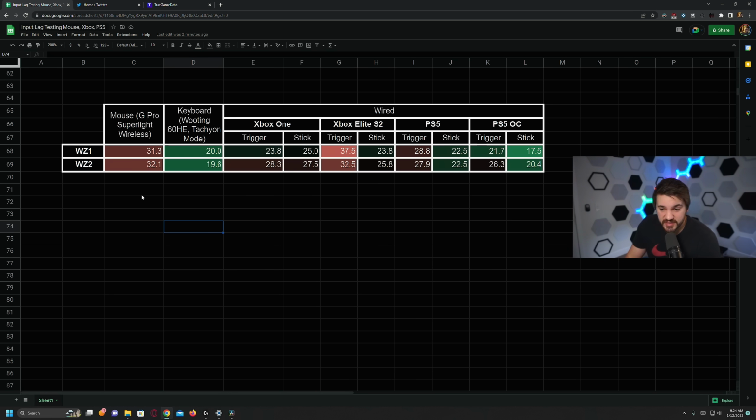Warzone 2. So you can see the mouse in Warzone 1 was 31.3 milliseconds on average, 32 milliseconds in Warzone 2. So identical there for sure. That's within the margin of error. The 60HE was 20 milliseconds in Warzone 1 and 19.6 in Warzone 2. Again, absolutely the same there for sure within the margin of error.